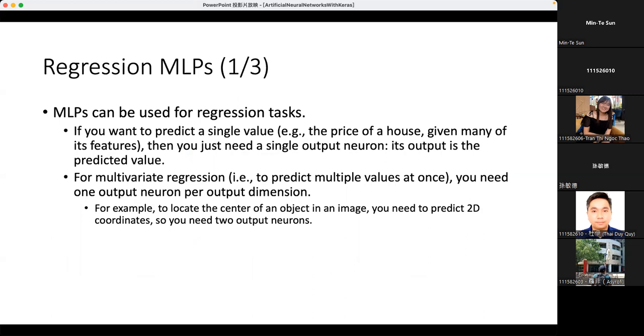The MLP can be used for different types of tasks. The first type of task is regression. What is regression? Basically, regression is that you use a model to predict a single value, for example, the price of a house when you are given a certain number of features.